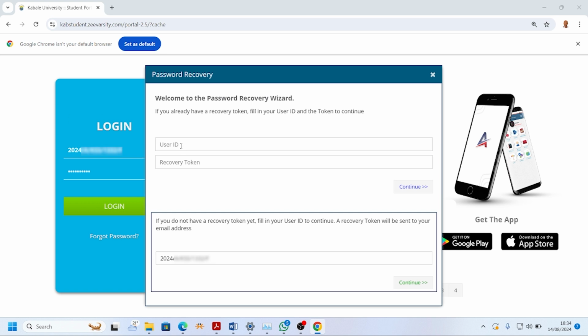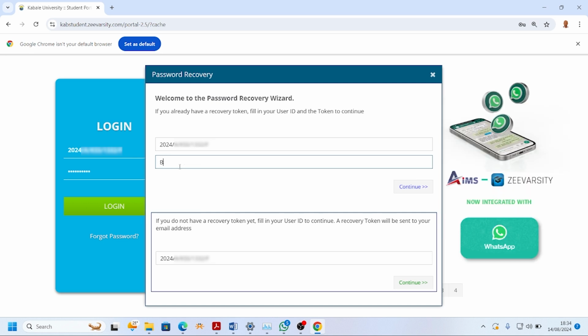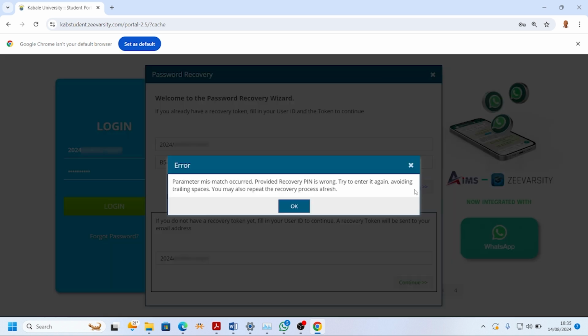You have the token. So I come here, put my user ID, which is the registration number, and the password recovery token. It is case sensitive. Continue.